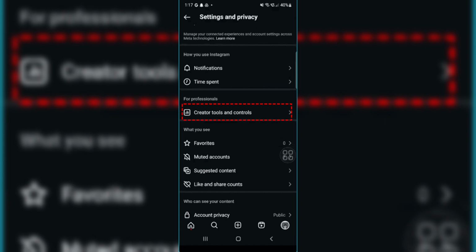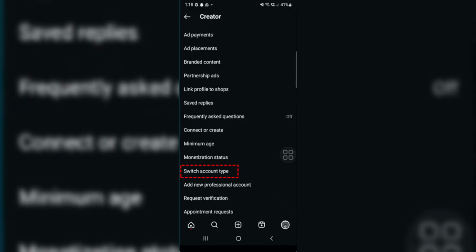Tap the three-line icon in the top right corner of your profile screen, then select Settings and Privacy from the menu that appears. Scroll down and choose Business Tools and Controls or Creator Tools and Controls, depending on your current account type. If you don't see these options, look under Account or Preferences.